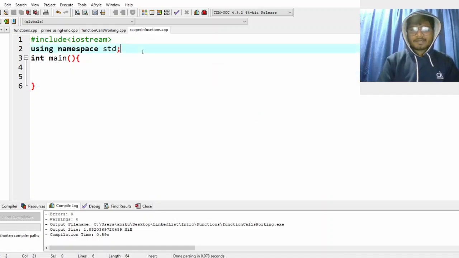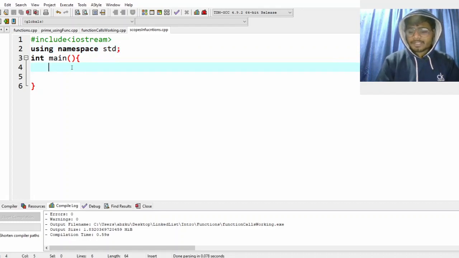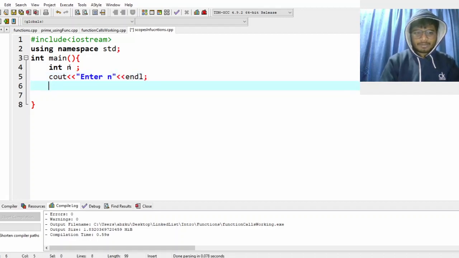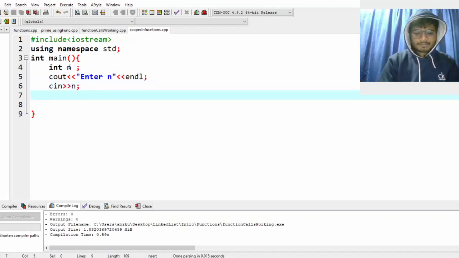Let's create a function. What should I create? Let's create something which will tell us the square of a number. A square tells the area kind of thing. So let's understand how we'll do it. Let's tell the user to enter the value of n, and take it inside n. Now what I'm going to do is calculate square, and I'm going to pass n.